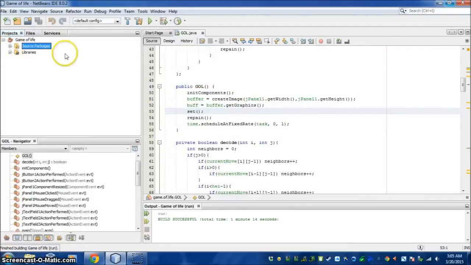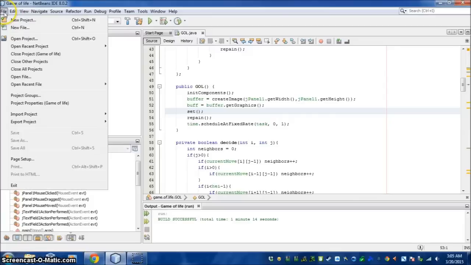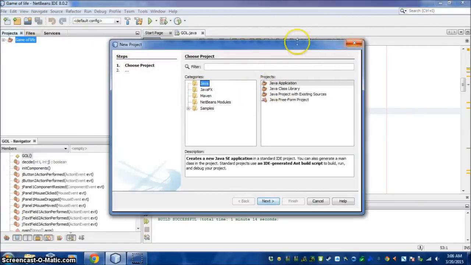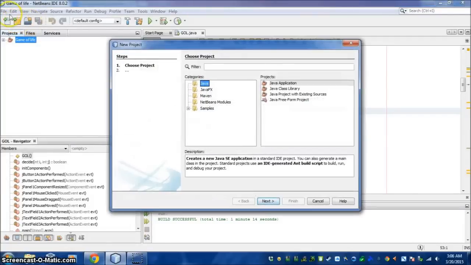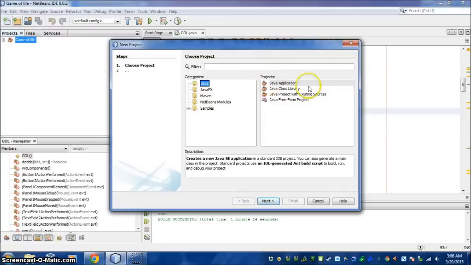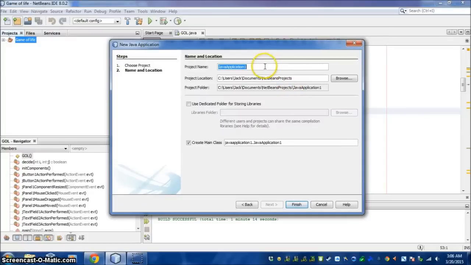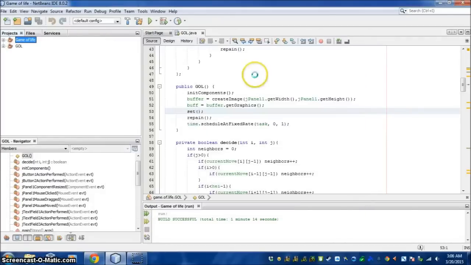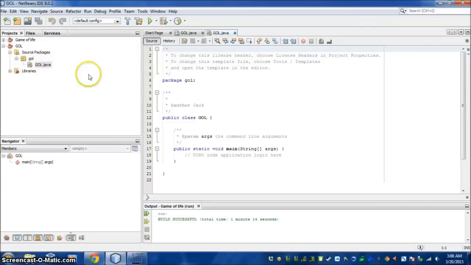So I am going to use NetBeans to create this program. Why? Because NetBeans, in my opinion, is the best Java IDE for graphical user interfaces. There might be better ones, but I prefer NetBeans. To create a new project, we can go to File, New Project, or this little icon over here. Doesn't matter. We click on Java Application. We name it Goal. Technically, it's Game of Life. The naming part is yours. You can name it anything you want.